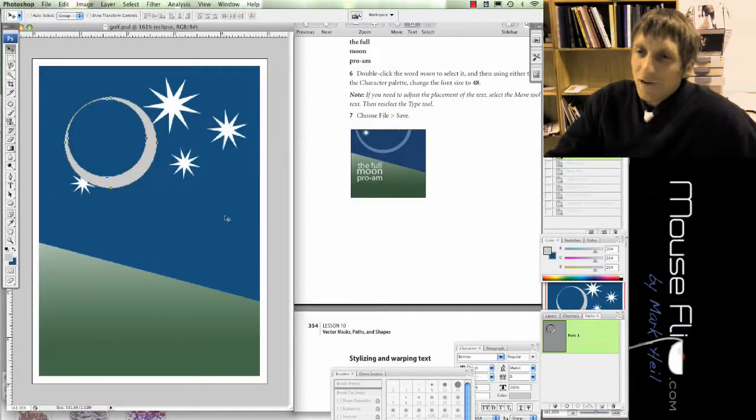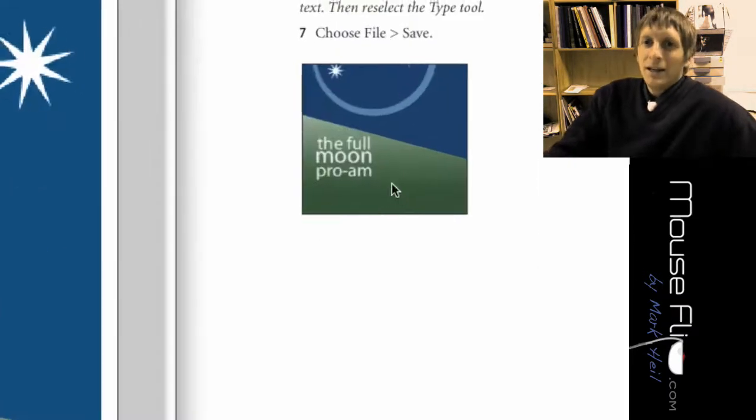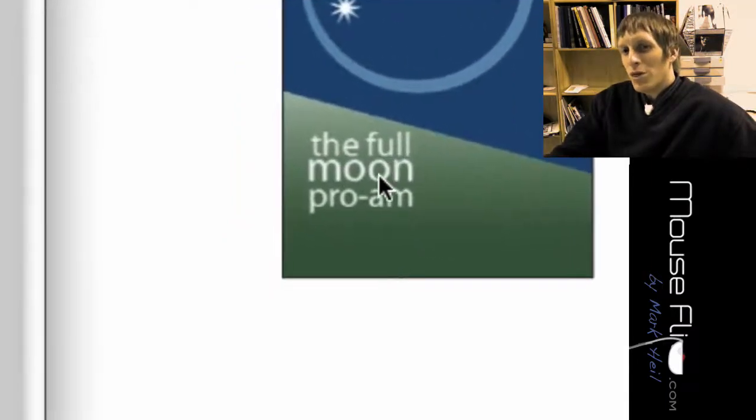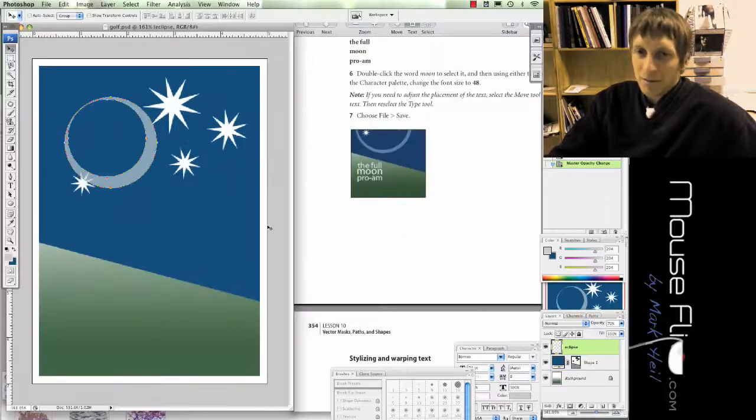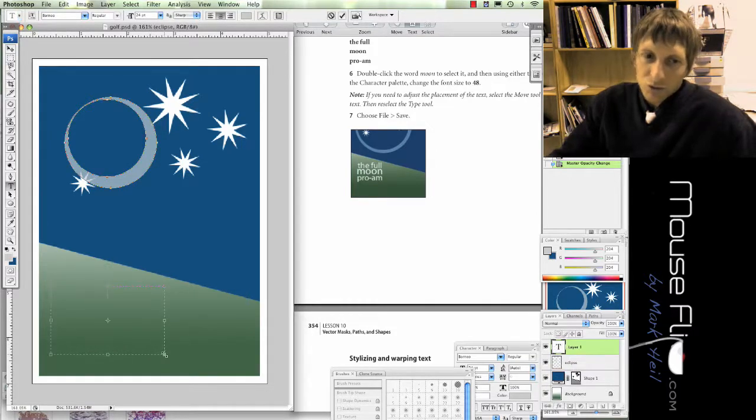And now that we have our eclipse, let's go to our layer and change the opacity down to about 70%. So it looks kind of cool looking. Next, we're going to work with our text tool and put the Full Moon Pro-Am. That's the name of the golf tournament. So T on the keyboard for text, draw a box around the area that we want to type.